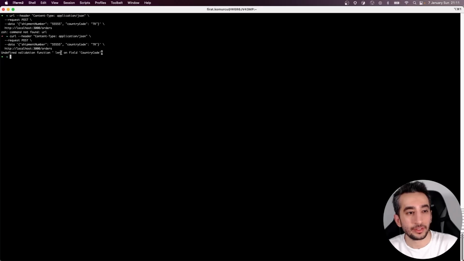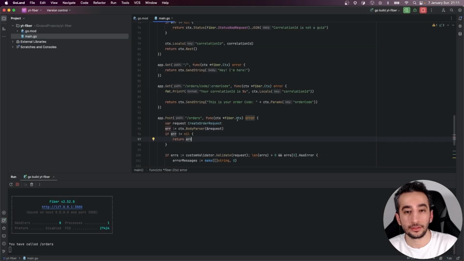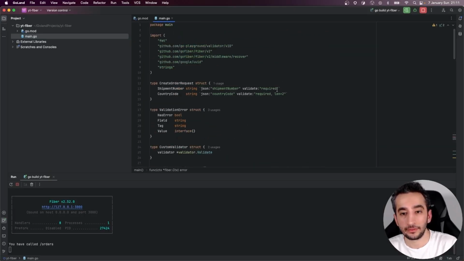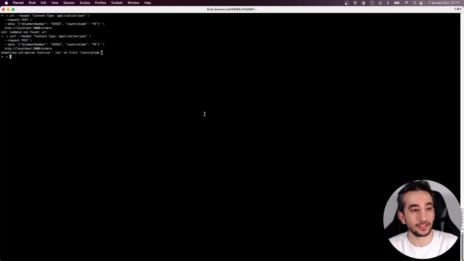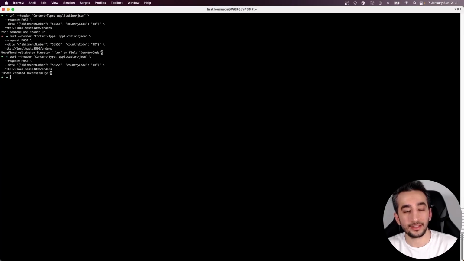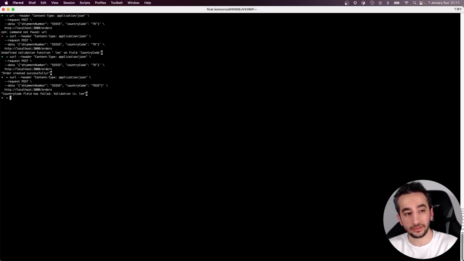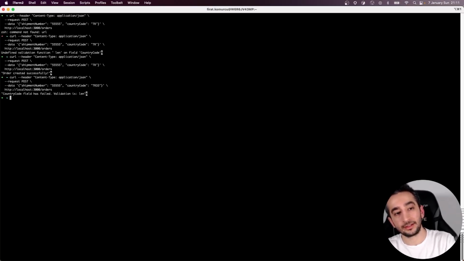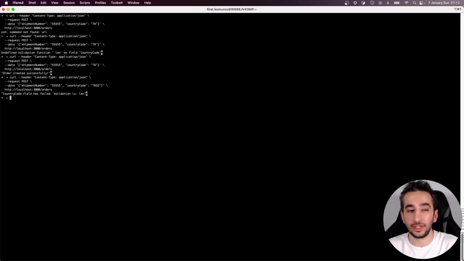and it says undefined validation function land on field. Okay, because we have a space here. We don't allow space in here. That's fine. Let's go again. And it says order created successfully. Cool. And let's see, maybe I'm lying to you. So let's change our country code to TR33, and it says country code has failed and the validation is len. So our length tag is failed.